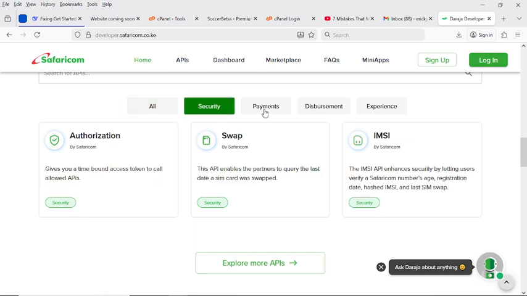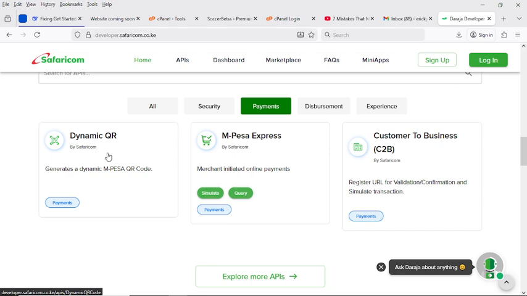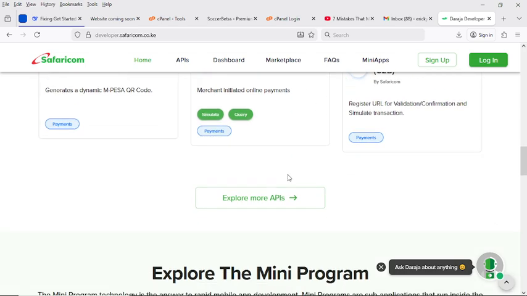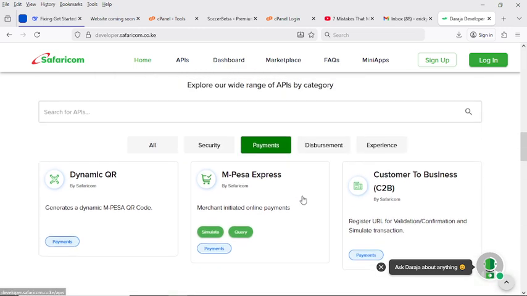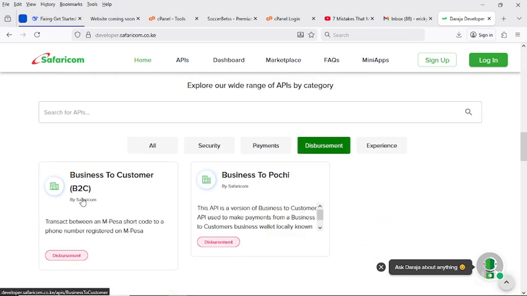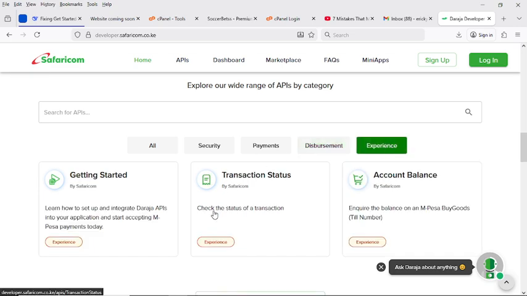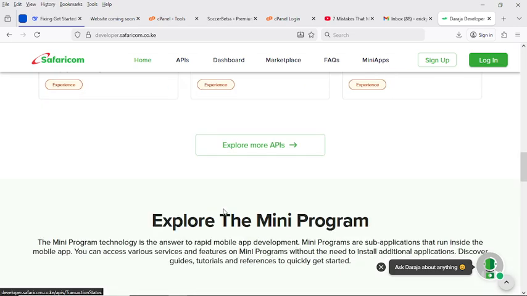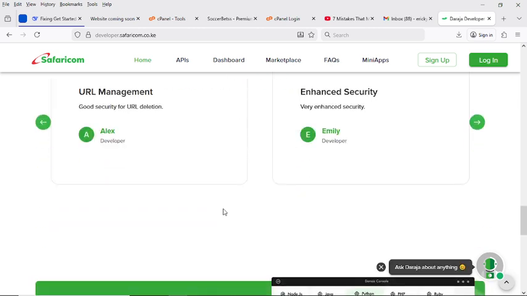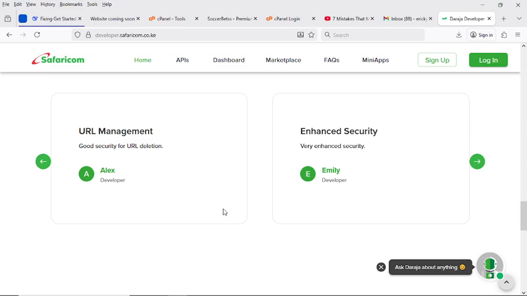All the security, payment, M-Pesa Express, QR, C2B. You can get more APIs there. Disbursement, we have got B2C. I can see they have introduced something to do with the Pochi la Biashara, business to Pochi. Oh, that is business paying to Pochi, I think. We have got some other stuff here. Yeah, so as you can see, it has got a new look.